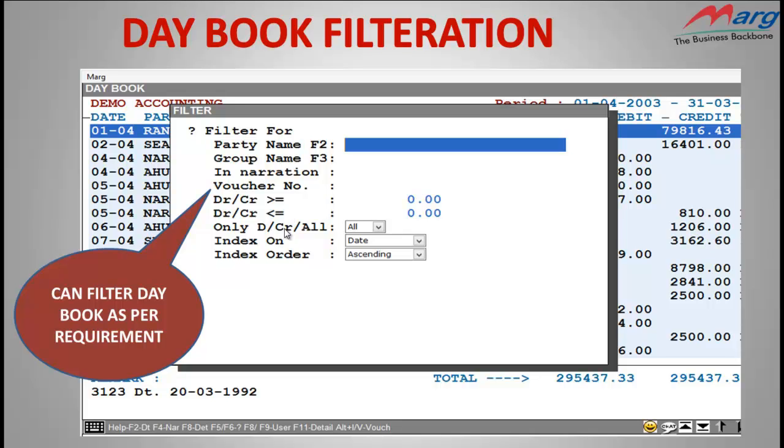Apart from that, if you want to view only credit transactions or only debit transactions, then you can also filter vouchers accordingly. Now the next is index on. You can index your report as per date or party etc. And also you can rearrange them in ascending or descending order. So in this way you have seen that you can filter your reports as per your need.